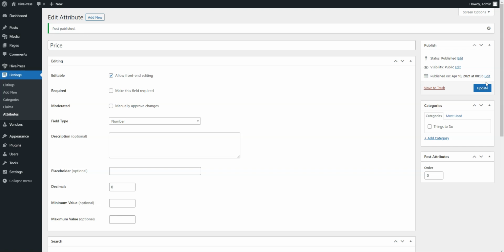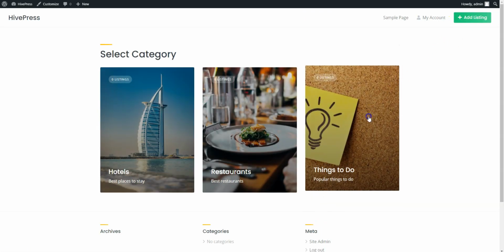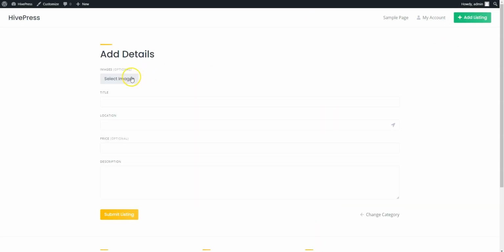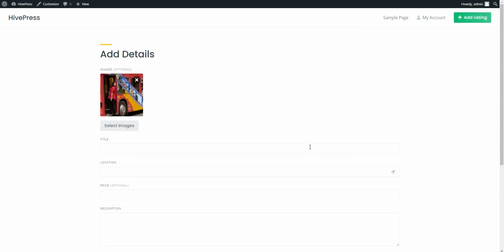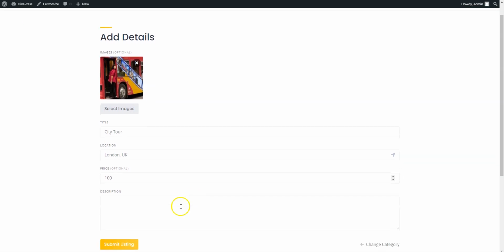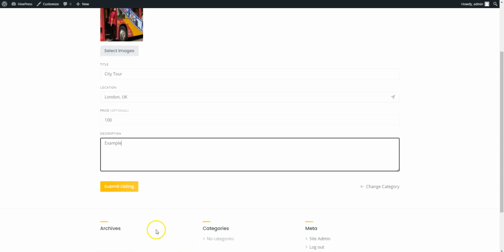To do this, go to your website, click on the Add Listing button and select the Things to Do category. Here, you can upload the listing image, enter the listing title, let it be City Tour, specify the location, set the price, and fill in the description. Finally, submit it.